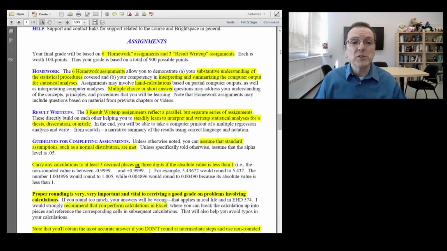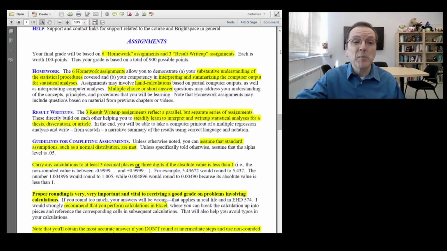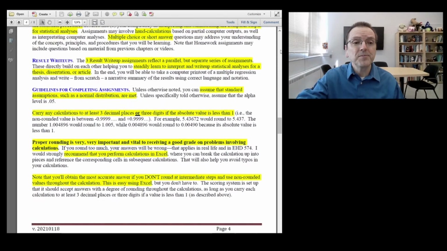For the assignments, you can always assume the standard assumptions, normality, and an alpha level of 0.05, everything's the same, unless I, for some reason, tell you otherwise.